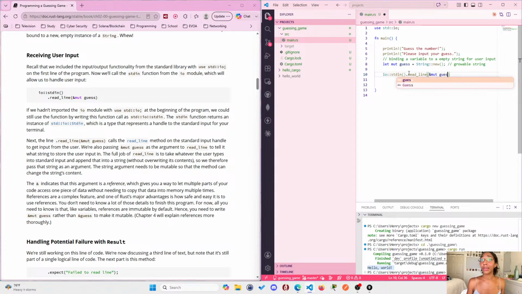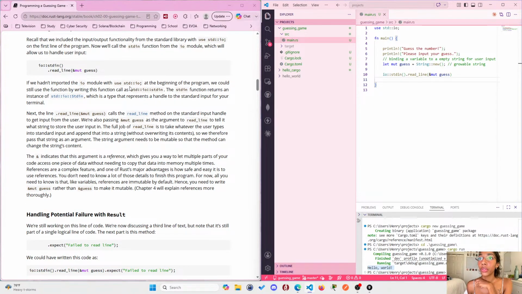Now let's see what all this is actually doing. You know what I'm saying? Because it doesn't look very self-explanatory. So if you haven't imported the io module with use std::io at the beginning of the program, we can still use the function by writing the function as std::io.